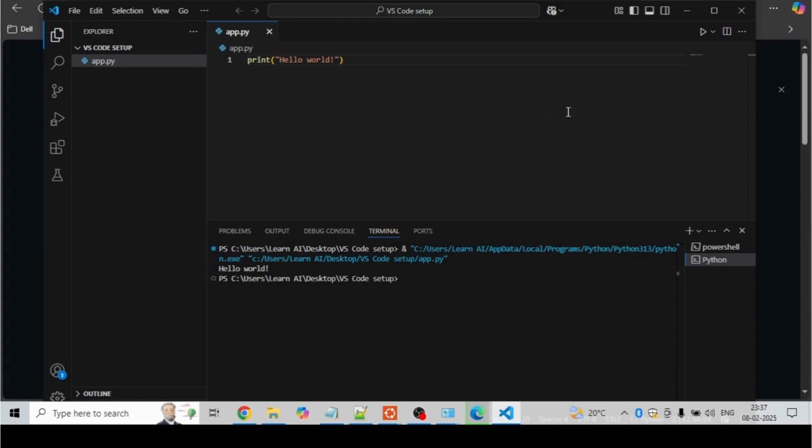Now to set up GitHub Copilot, first you have to create a GitHub account. To sign up for GitHub Copilot in VS Code, a GitHub account is required. I already have a GitHub account and I'm logged in. So now I'll click on this GitHub Copilot symbol. This is the GitHub Copilot symbol, so I'll click on this.